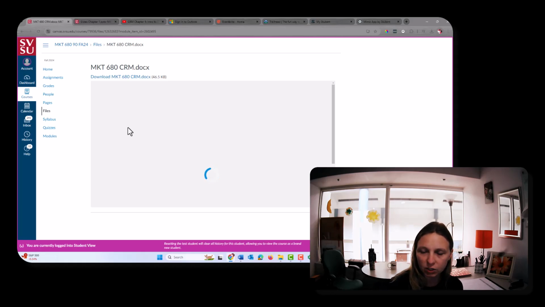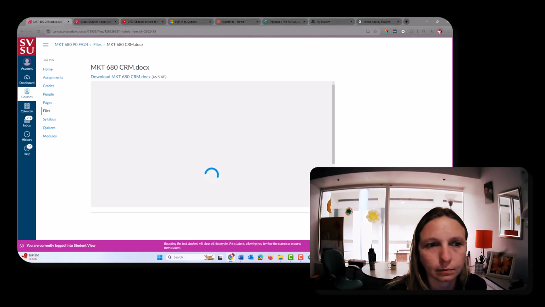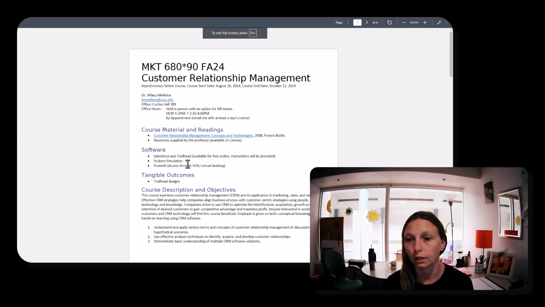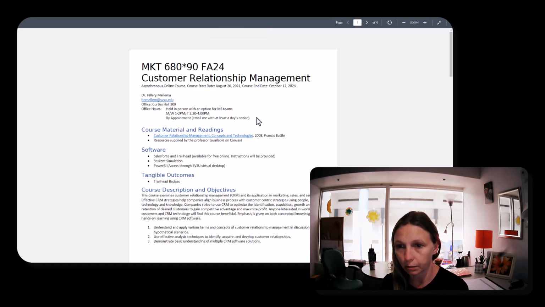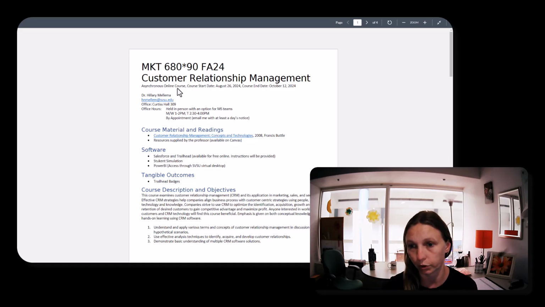Because I've already organized what I want everyone to do, it's just not everything is in Canvas just yet. Okay, so here is the syllabus. Again, this is an asynchronous online course, so that means we're not meeting face-to-face online. We're just all going to go through our weekly due dates. The course starts today, August 26th, and will end October 12th.